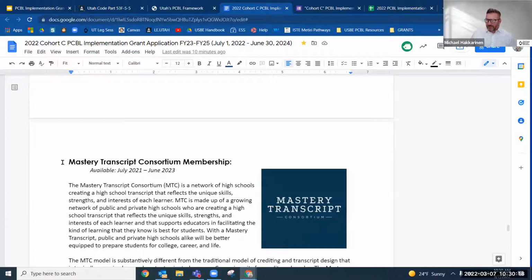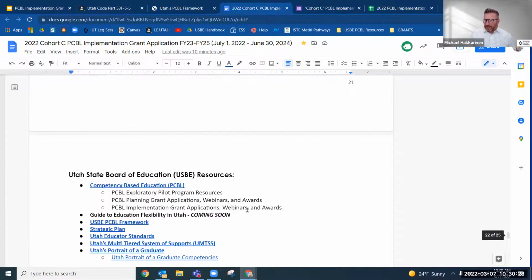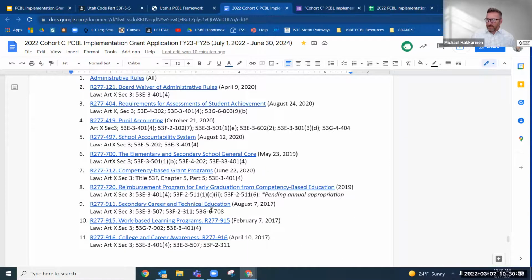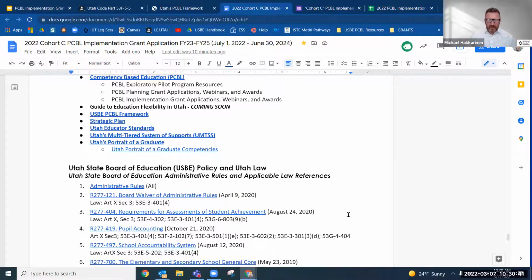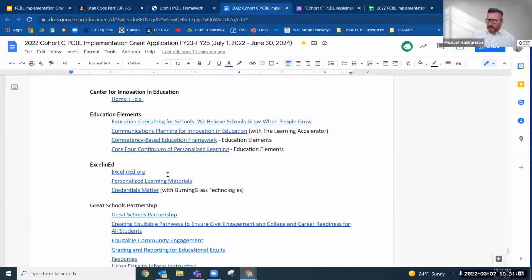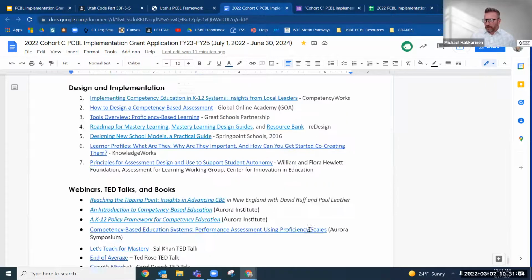We do have a partnership with the Mastery Transcript Consortium. This is a transcript designed based on competency. So you will have the ability to work with them through USBE. And we also have all of our resources listed underneath, as far as everything from the PCBL framework to our strategic plan, and then links to all of the policies and Utah laws that might be connected to PCBL in any way. After that is a list of leading organizations. We've worked with the Aurora Institute, Competency Works, LearnerCentered.org, MTC, the New Teacher Project, but we've listed out more resources from each underneath. So you're welcome to use any of these that might help you with your grant.